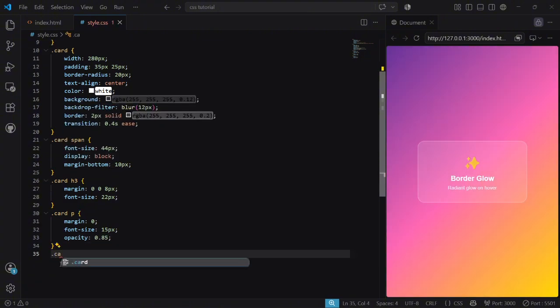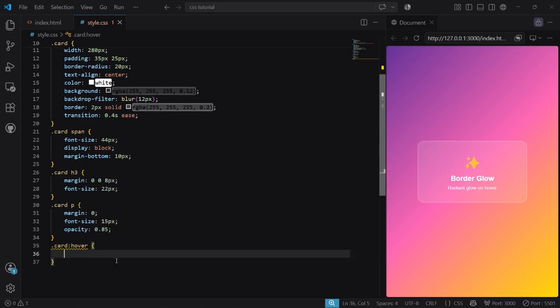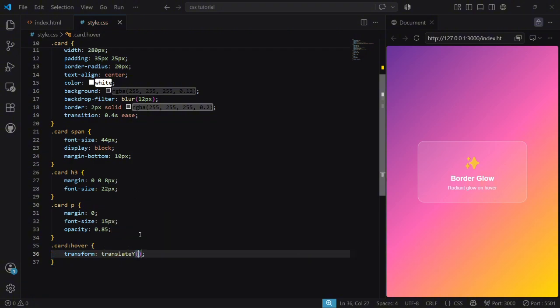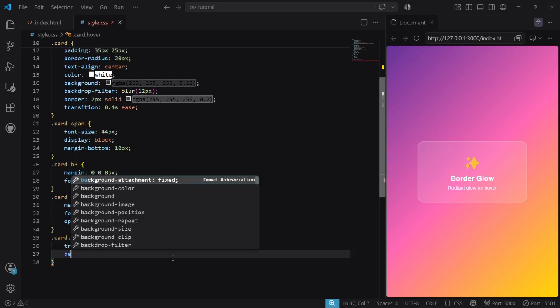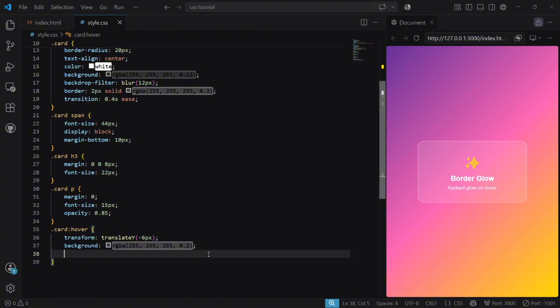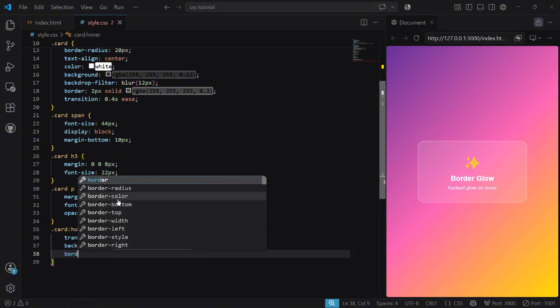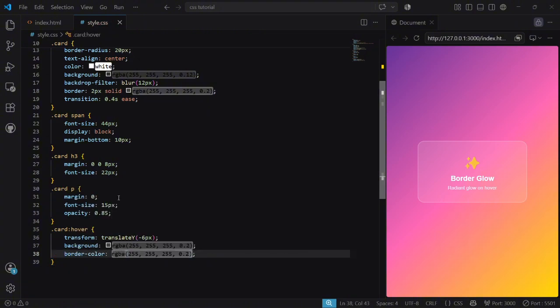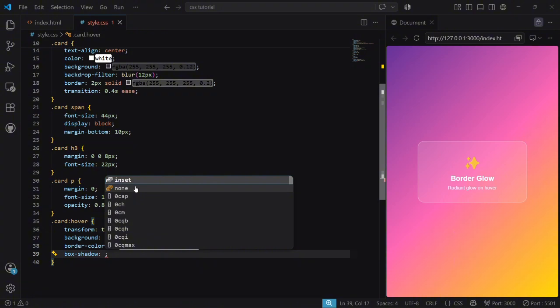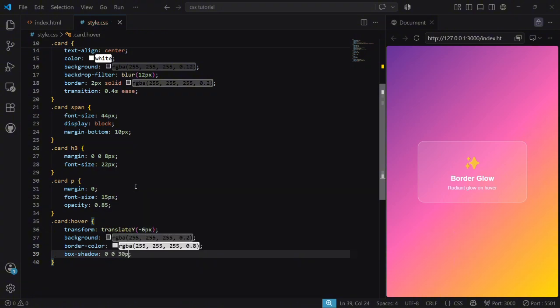Now target the hover state of the card. Set the transform property. Type translateY. Open parenthesis. Type -6 pixels. Close parenthesis. Now set the background property. Type RGBA. Open parenthesis. Type 255, 255, 255, 0.2. Close parenthesis. Next, set the border color property. Type RGBA. Open parenthesis. Type 255, 255, 255, 0.8.